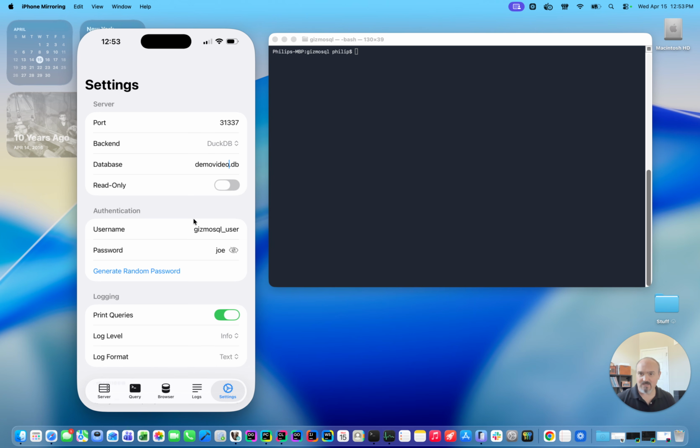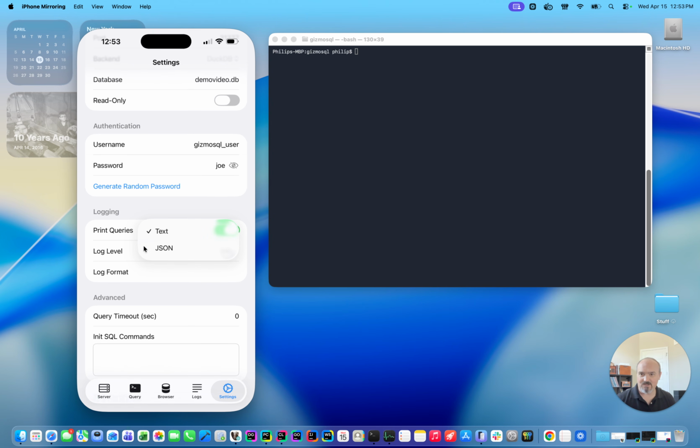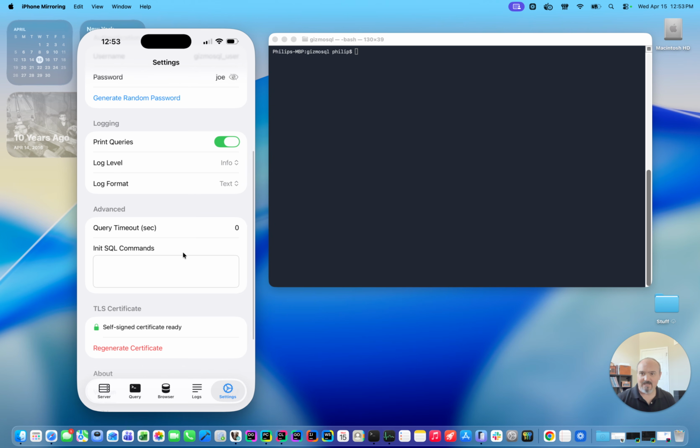We're going to use the DuckDB engine. Our GizmoSQL user will be our admin username, and we've made the password Joe so that clients can connect with that. And we're going to print the queries as they come in to the log. We're going to run at info log level with the text-based format. You can choose JSON if you prefer. And you can actually put some init SQL commands here.